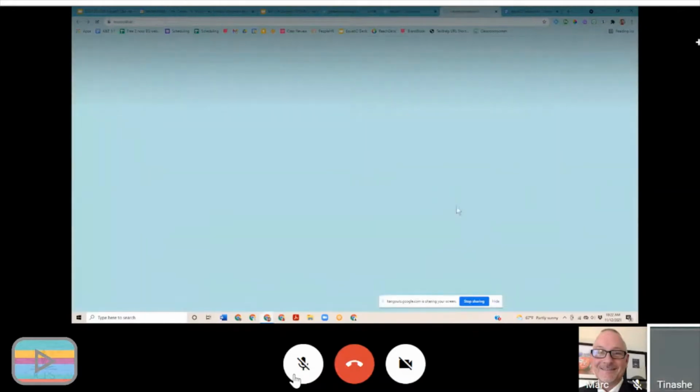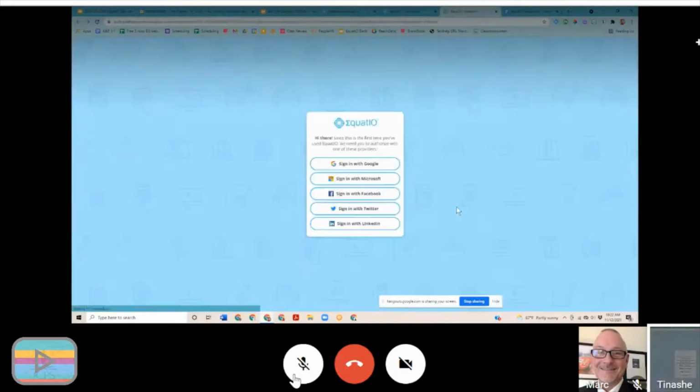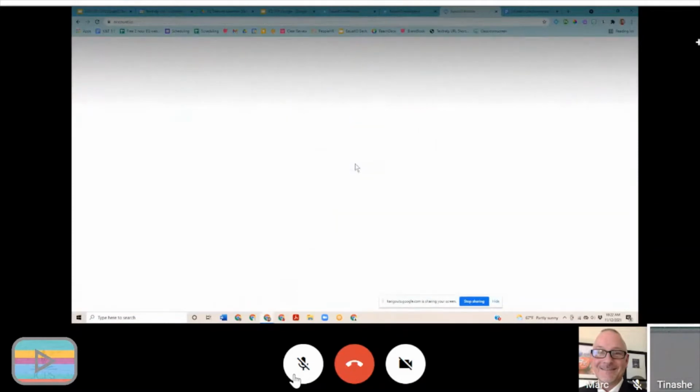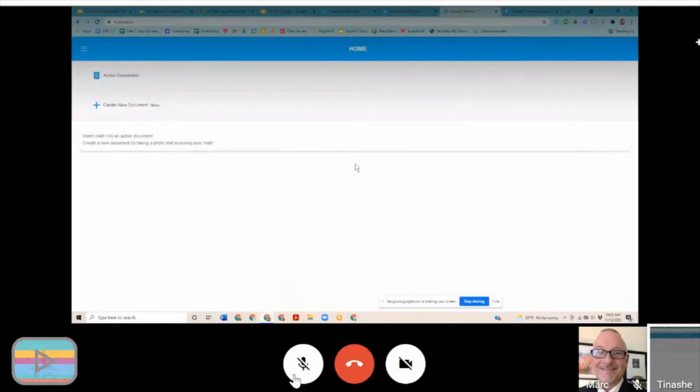Now I'm going to click through so that you can see how it looks on screen. And I'm going to sign in with Google. The sign-in step is super important. Make sure that you're signing into mobile with the same account that you signed into MathSpace with. That's how the connection is made, okay?